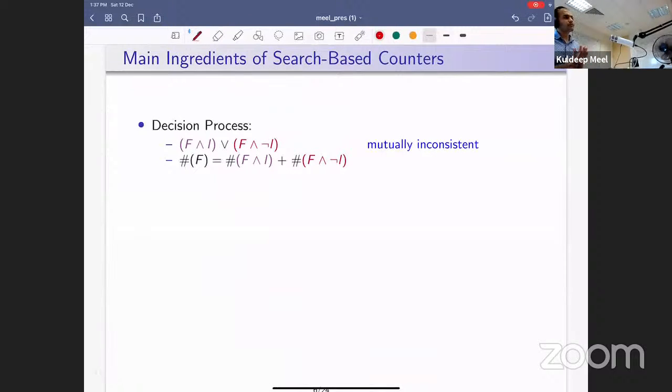For the search-based counters, there are 4 ingredients that make them work. The first is the decision process, something that we saw yesterday, but let me illustrate it more formally. Suppose at some point you have to count the number of solutions of this formula as stated here. Observe that if you can count the number of solutions of F and L and F and not L independently, then you can count the number of solutions of the formula F. This is equivalent to formula F by just summing up the solutions of the two parts here.